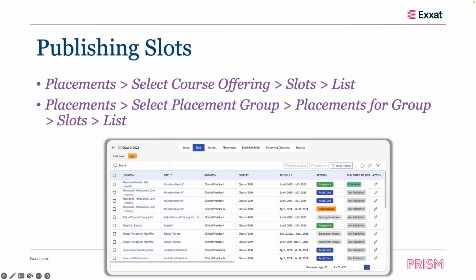So to publish slots, we're going to go into placements. Now there's two ways to get here. It depends on whether you're doing this for a single course or you are doing this for multiple courses. So you may have to just select your course offering or select your placement group. We're going to go into the slot section in the list view is where we're trying to get to.